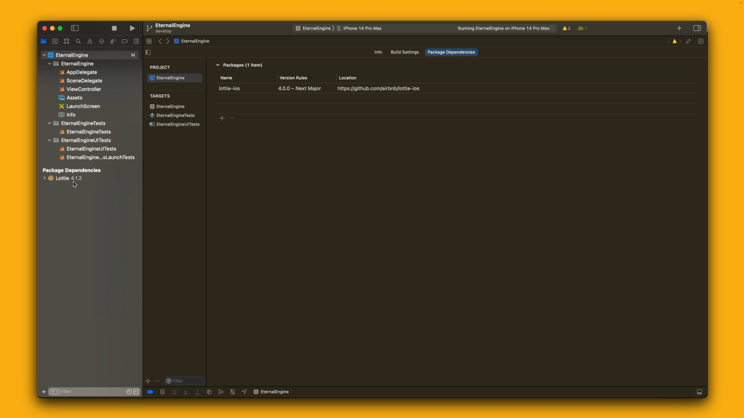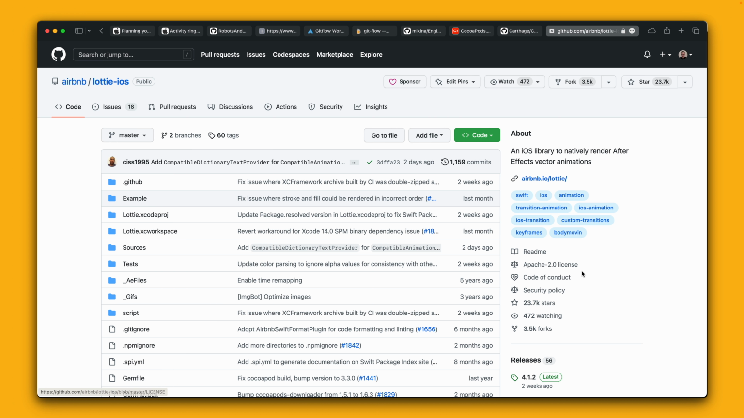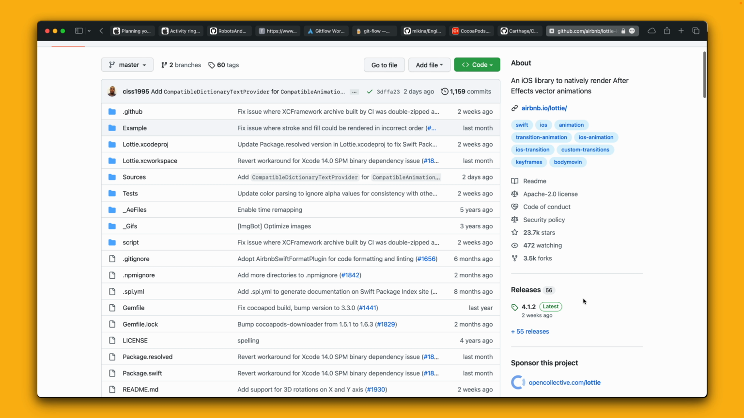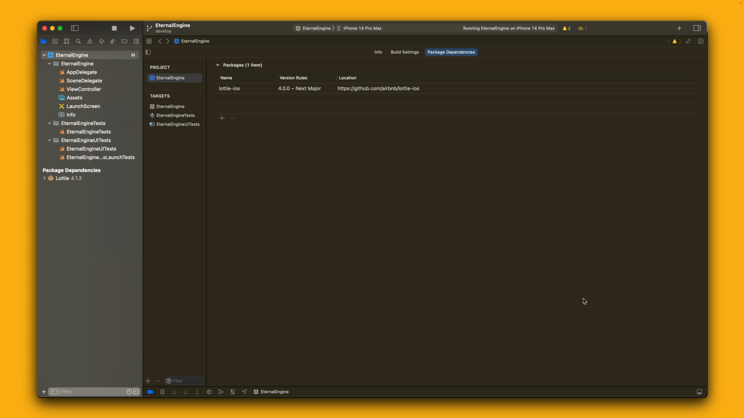So we have 4.1.2, which is the latest release. I don't like to have many dependencies. I will not be using an external networking library for this, like Alamofire or anything like this. I like to keep it lean, and at this point I know that I will be using Lottie, so that's why I added it.